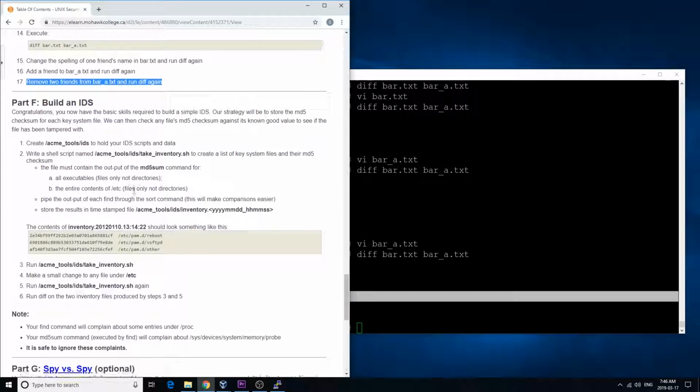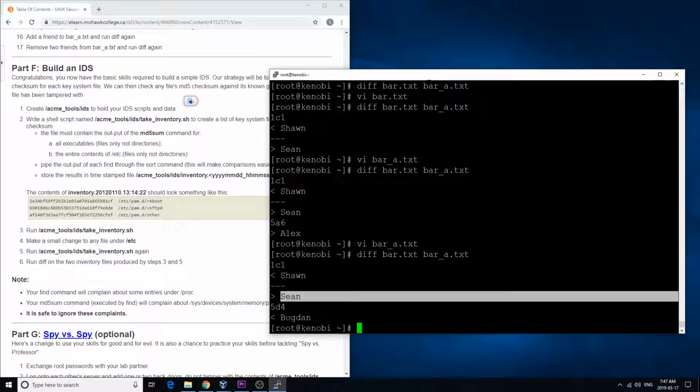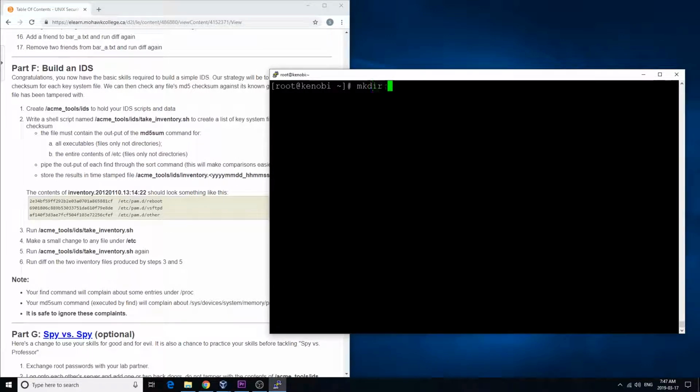Now that we've done that, let's go down to part F and build an IDS. What we're going to be doing is creating a folder or directory under Acme Tools called IDS, and then we're going to be writing a script. So let's first make this directory under Acme_Tools. Then we're going to go into that directory. I keep saying folder, but when I say folder, just remember I'm saying directory. And we're going to create this script.